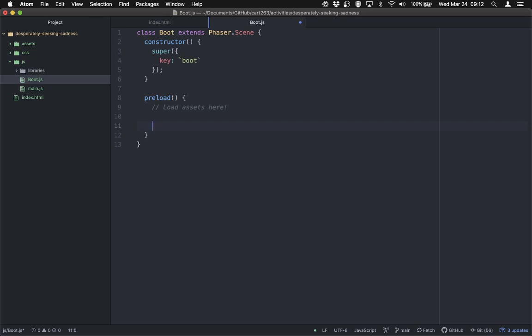So how do we access that? Well, we know that there is a load system in Phaser that we can use to talk to the loading system. We use that for loading the images and so forth as well. But we can also talk to it by adding event listeners. So this.load.on, and the event that I want is called complete. And when it is complete, I want to call a function.